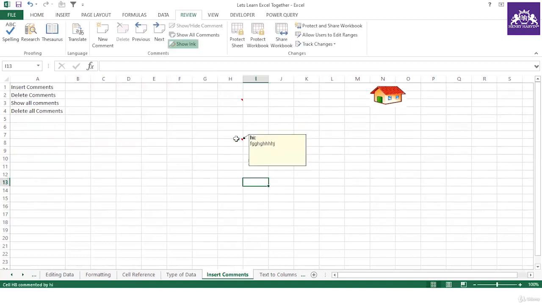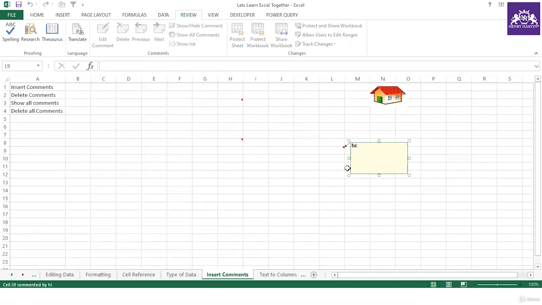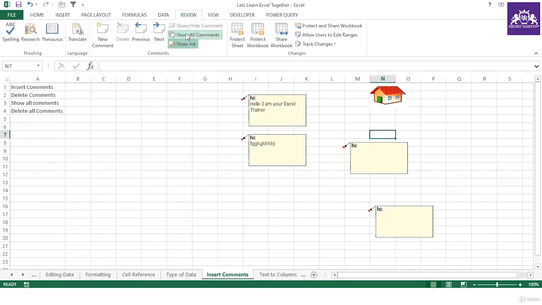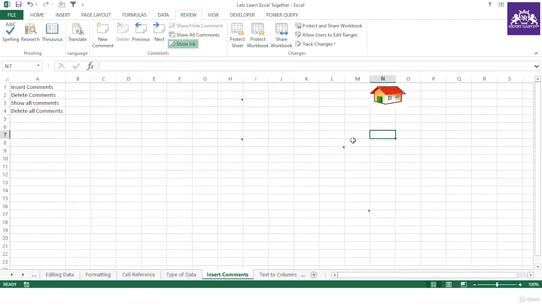Now if I have to see all the comments, maybe let me put some more comments over there. Shift F2, I'm pressing. Okay. So now you know that I've put some comments in some cells. I want to see all the comments in one go. What is the shortcut, guys? You can see on the review tab, show all comments. You can see all the comments in one go. And this is fantastic. You just click again, all the comments will go off.